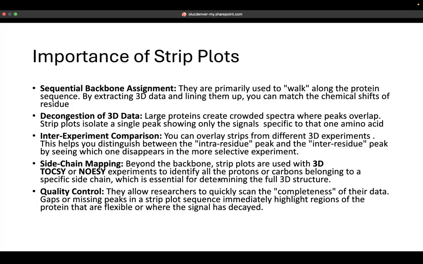Lastly, you can also use this for quality control, to scan the completeness of your own data and to ensure that there are no missing peaks or gaps in your strip plot sequence. So here are a couple of the things that we can use strip plots for. I will now be going on to POKY itself and showing you how to use strip plots.